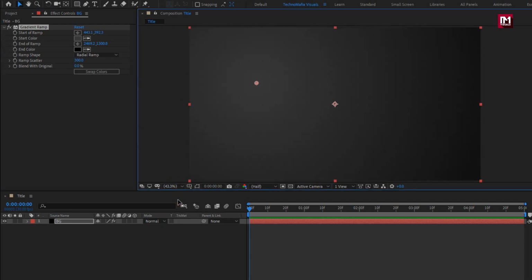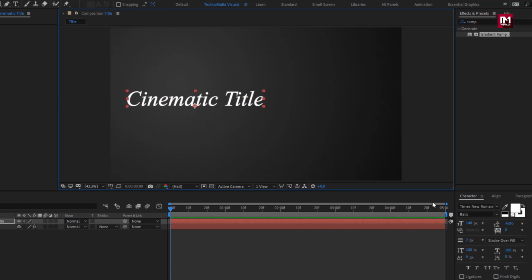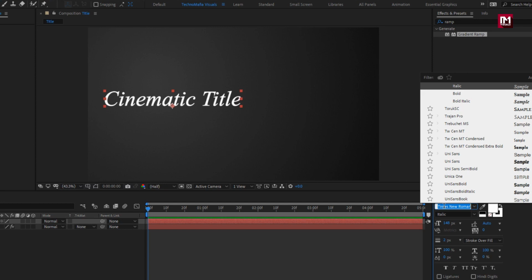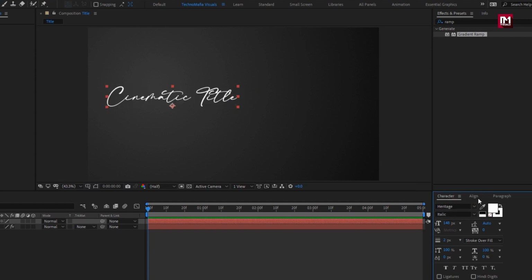Perfect. Now let's add the text layer. Here you can add any text of your choice. Here for this text layer, I will use Heritage font family. Align the text to center.